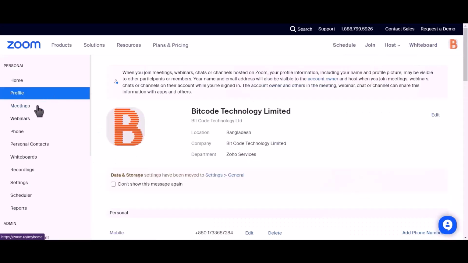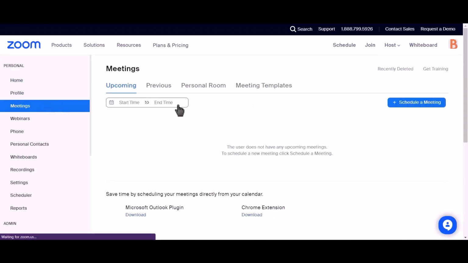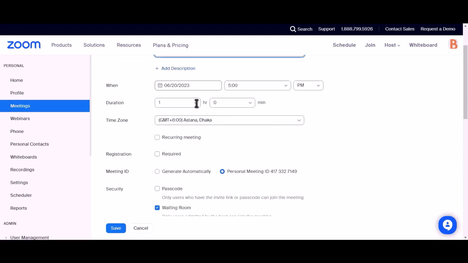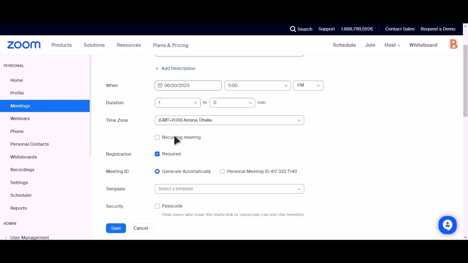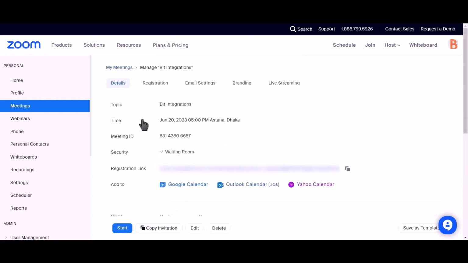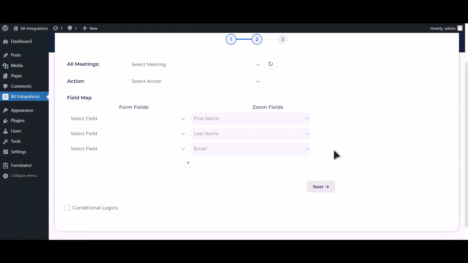Go to Meetings. Click on Schedule a meeting. Give a topic name. Check the registration box. This is required. Click on Save. Now go to Bit Integrations Dashboard.